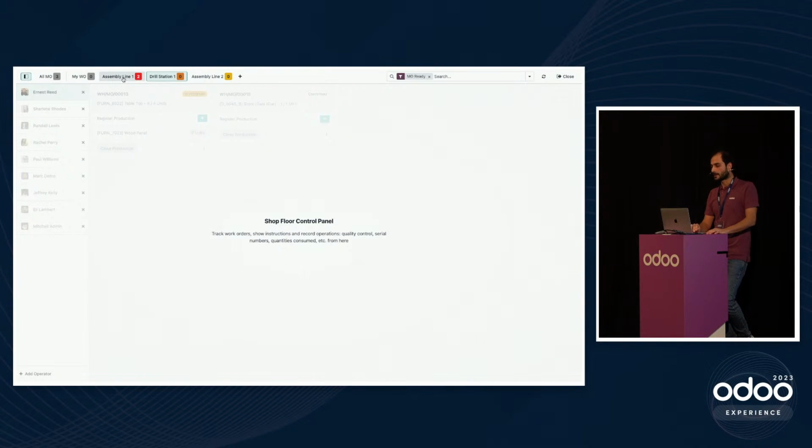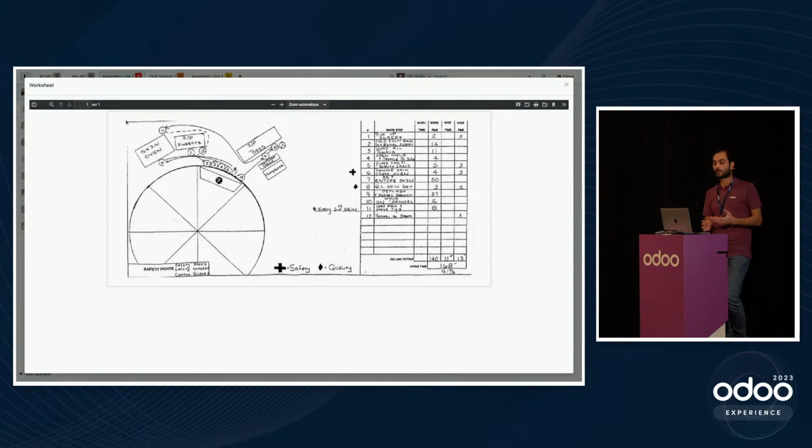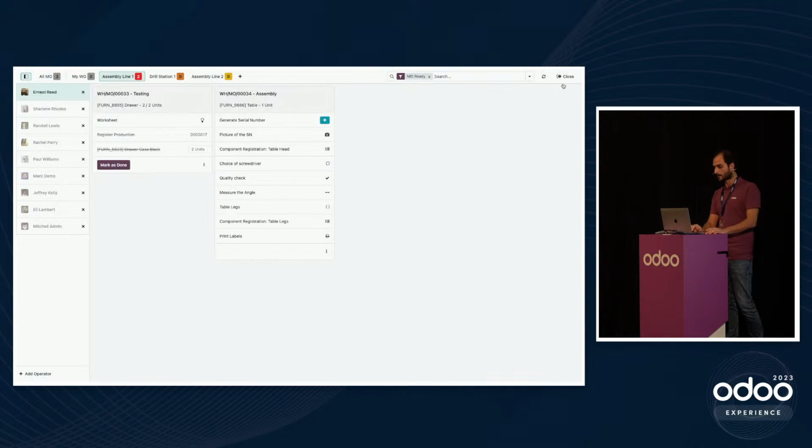Now I see here that in assembly line 2, I have a new work order that has come. It is because this drawer is manufactured in 3 different operations. So we had the packing before, and now we have the testing. So if I am in assembly line 1, again, just as before, I can register my consumption. I can also look at my worksheet if I want. So in order to do this testing operation over here, I can visualize this spreadsheet if I want, and I can simply mark my operation as done.